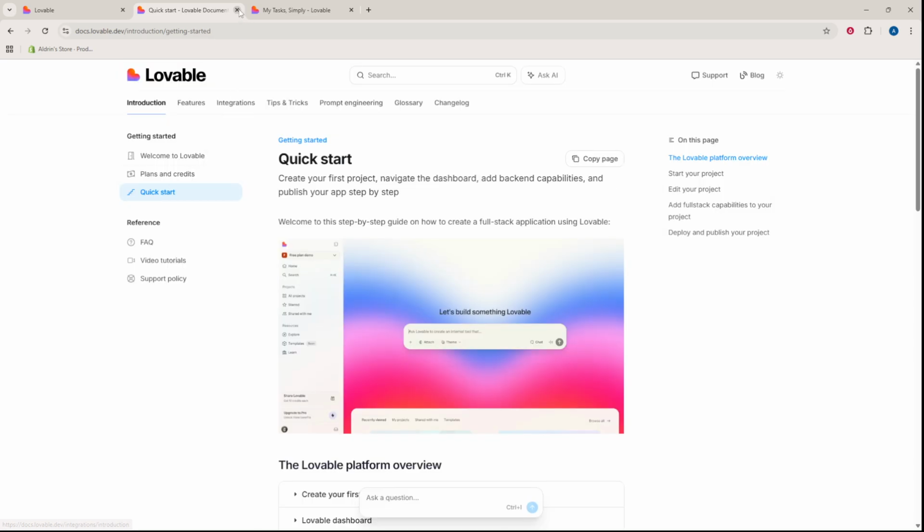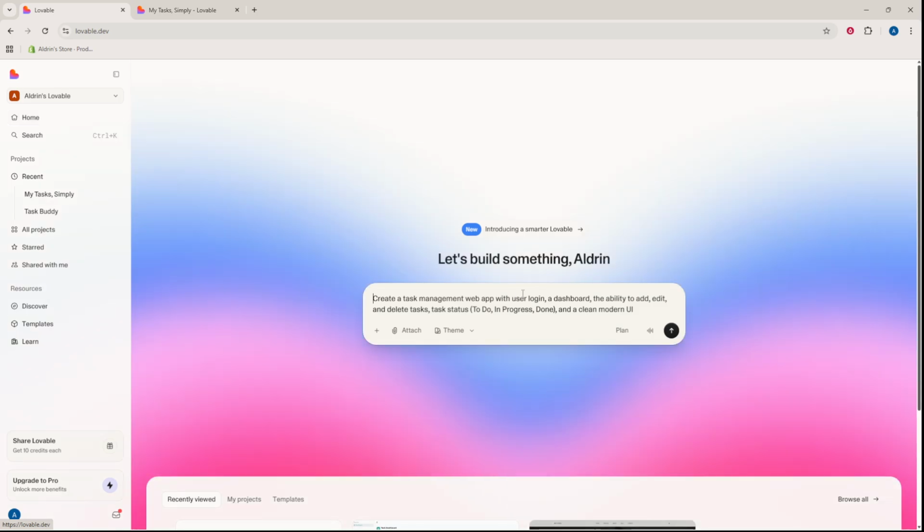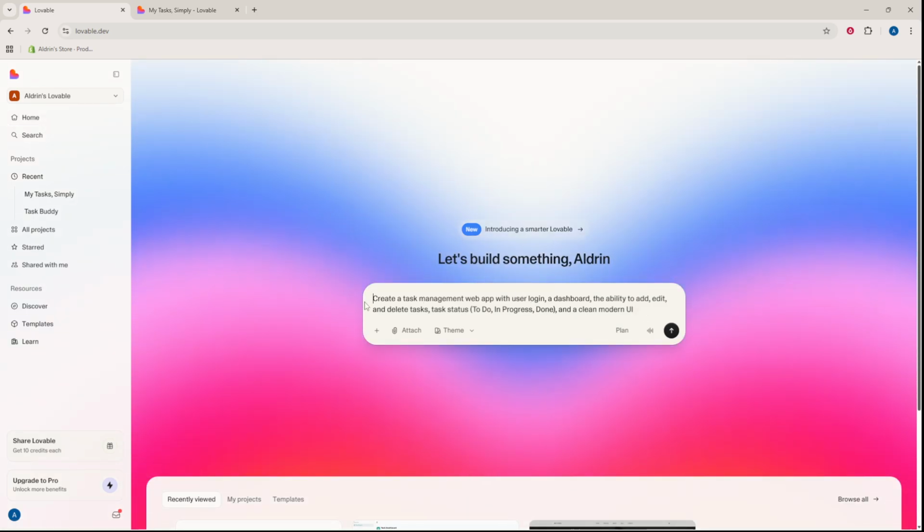To start a new project, click the main input box in the center and simply describe what you want to build. Be as specific as you can. For example, you might ask for a task management web app with user login, a dashboard, the ability to add, edit and delete tasks, task statuses like to do, in progress and done, and a clean, modern interface. Clear instructions here save you time later.